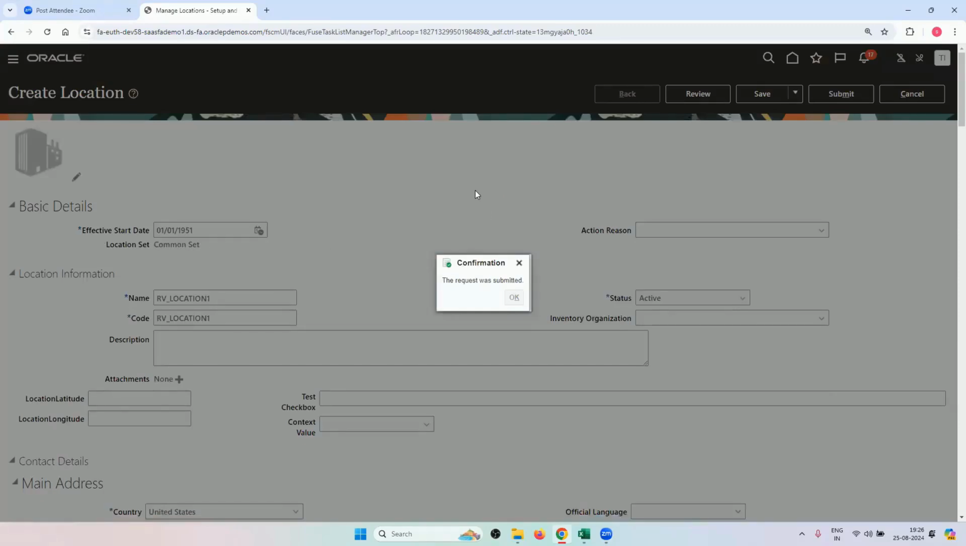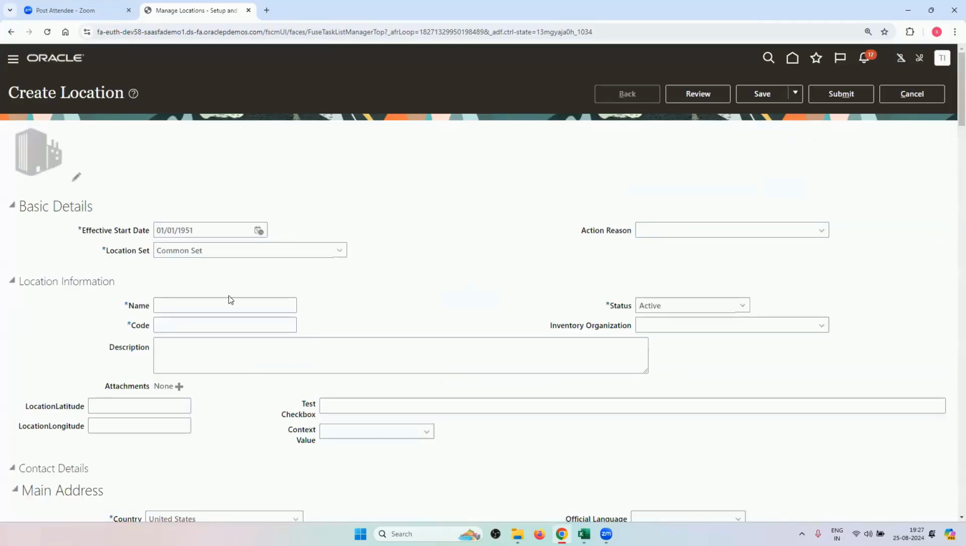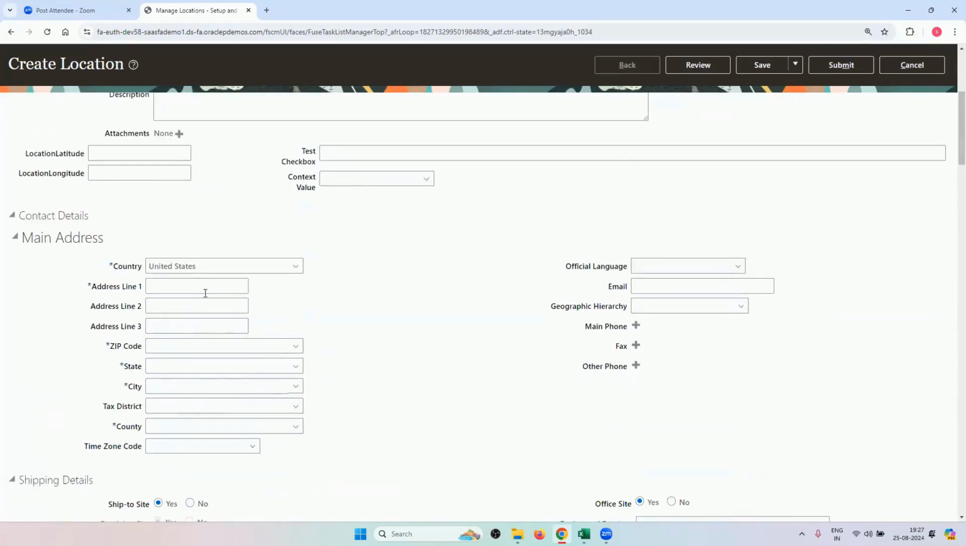Click on OK. Now I will create one more location quickly because I will be using both of them in my implementation project. RV location 2. Address line 1, let's say street number 90. Zip code, let me select again.